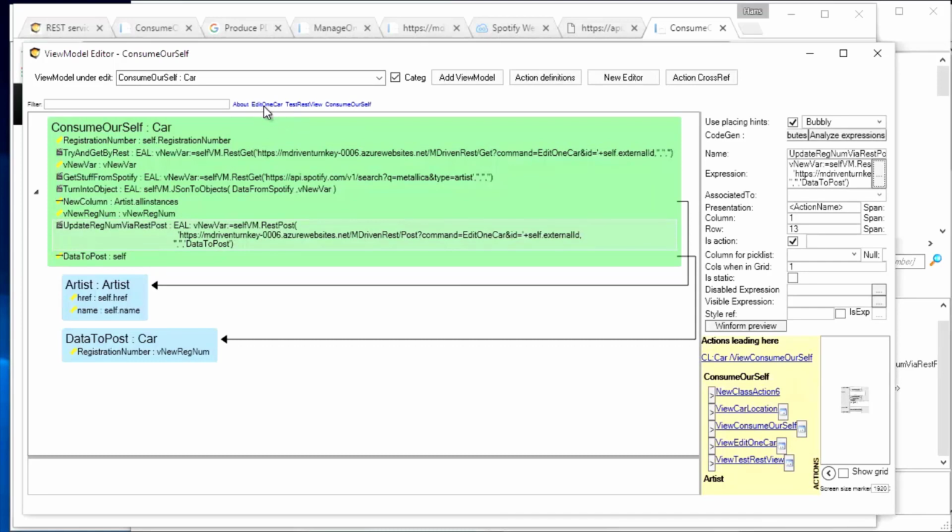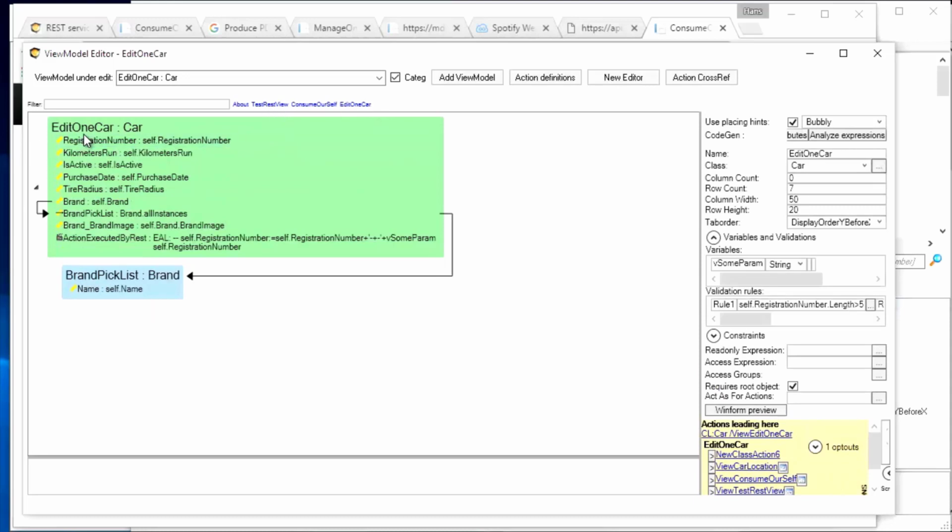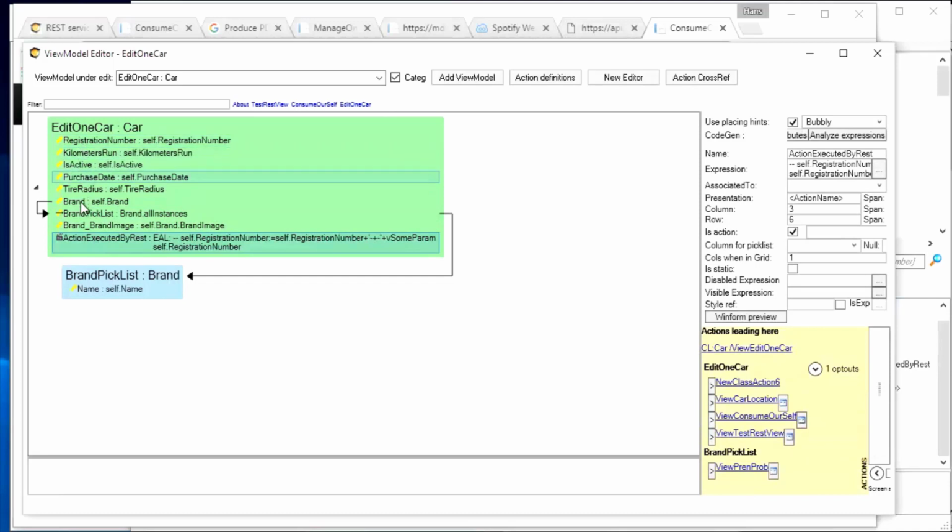On the one that we have enabled REST for, allow REST, edit one car, we can have actions. All actions available on the root level will actually be executed. They will be executed on gets, and they will be executed on posts. So this is important to remember. We can actually do stuff here.